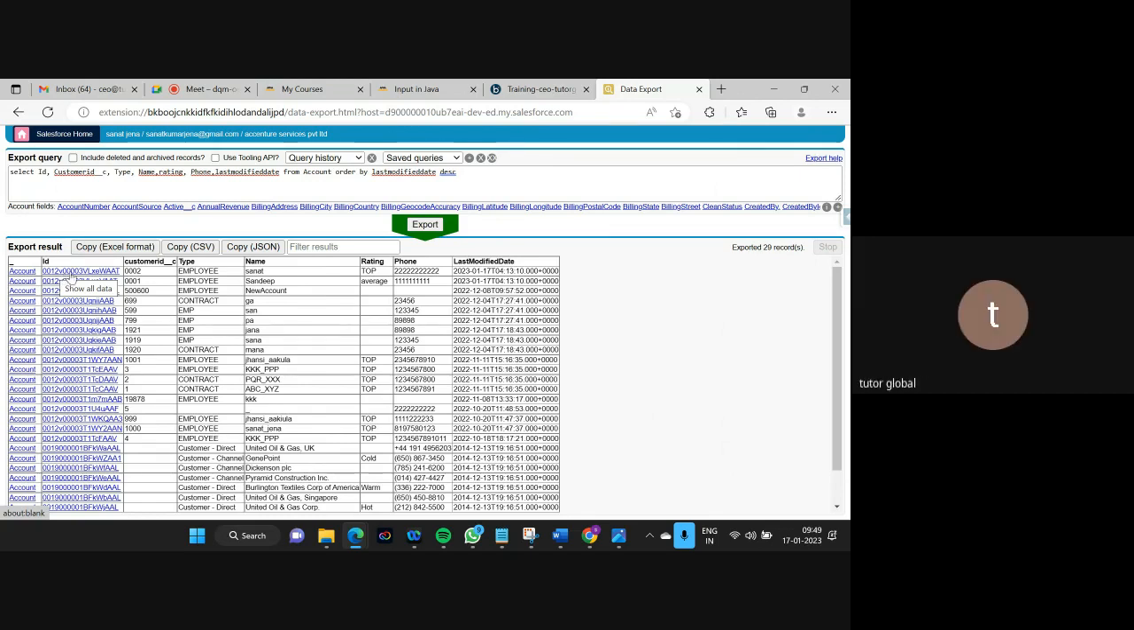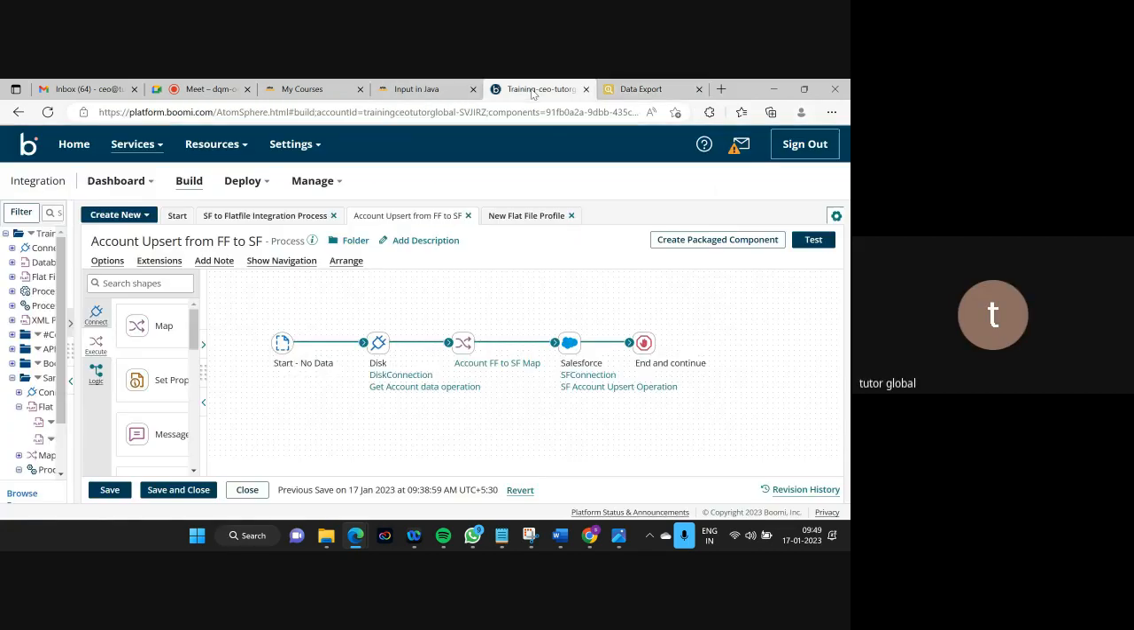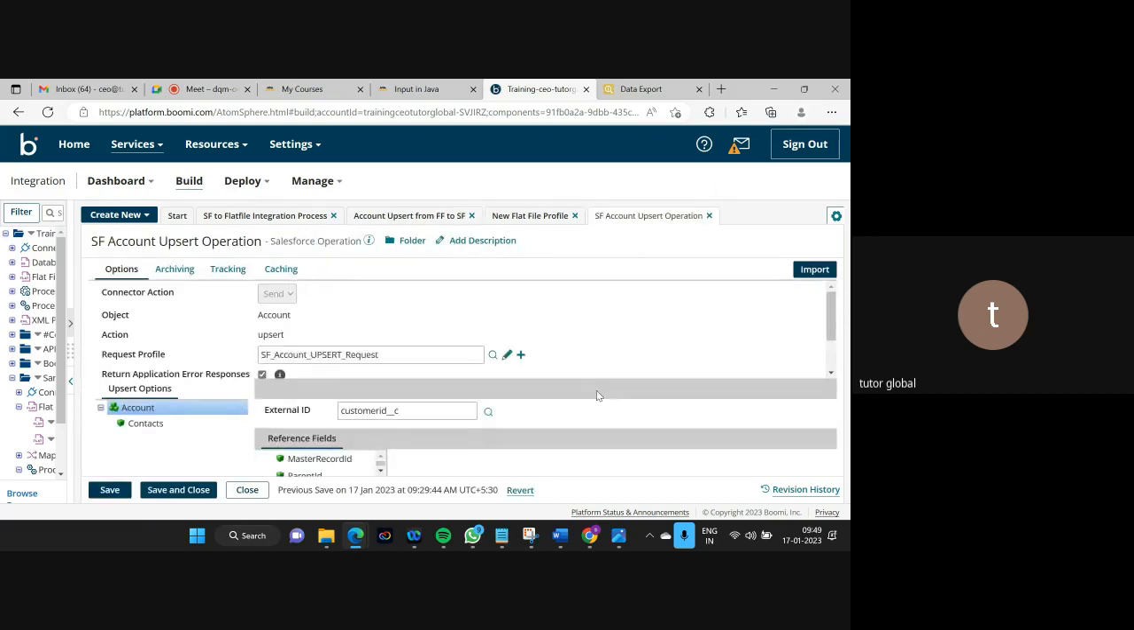We'll see how update works. And while upserting, this will be the upsert field. Whenever I have selected this one, it will ask me for the external ID. We have to define the external ID. If I select update, then this one will not come. This is a very important concept. If you understand this one, then you'll be able to do it.